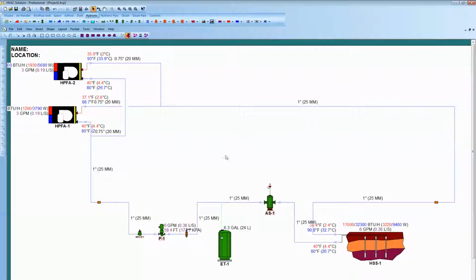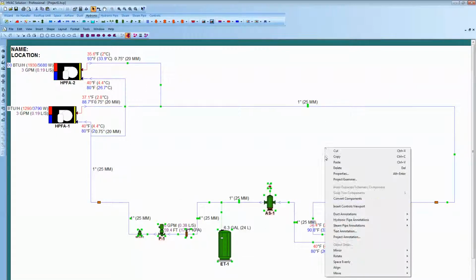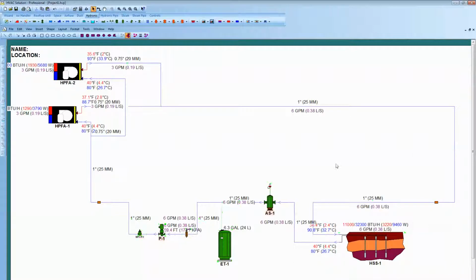So in this demonstration, we looked at creating a simple heat pump system using our wizard, annotating the drawing by just dragging the box across, right-clicking with our mouse, coming in here under hydronic pipe annotations, looking at flow this time, and all the flow is on the drawing, and then looking at schedules, output from the drawing. This concludes our demonstration of our Climatemaster heat pump design and selection. Thank you.